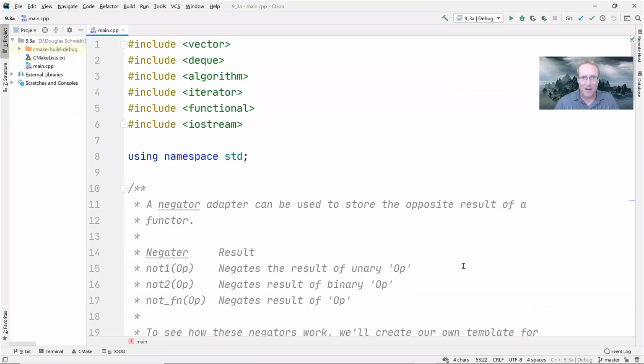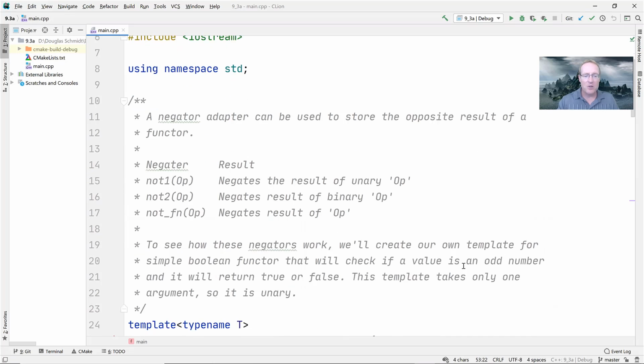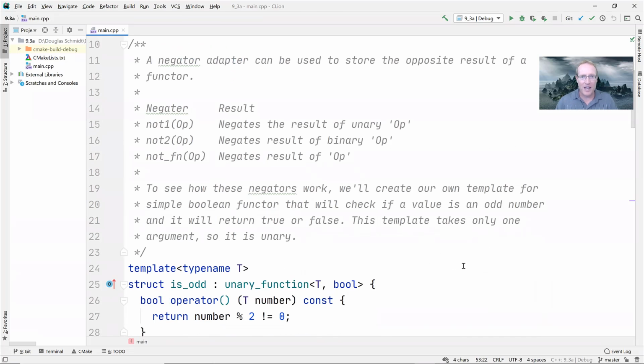We're going to start off by quickly defining what a negator adapter is. A negator adapter is basically a functor that can be used to store the opposite result of another functor that it encapsulates. And you can see that there's several different negators that have been defined over time. Some of them came around in the early 2000 time frame, including not1 and not2. not1 basically is expected to work on a unary functor, a unary operation, whereas not2 works on a binary functor or a binary operation. And then there's a newer functor that's come in more recent versions of C++ called not function, or not_fn. I'm going to call that not function just to make it easier to pronounce.